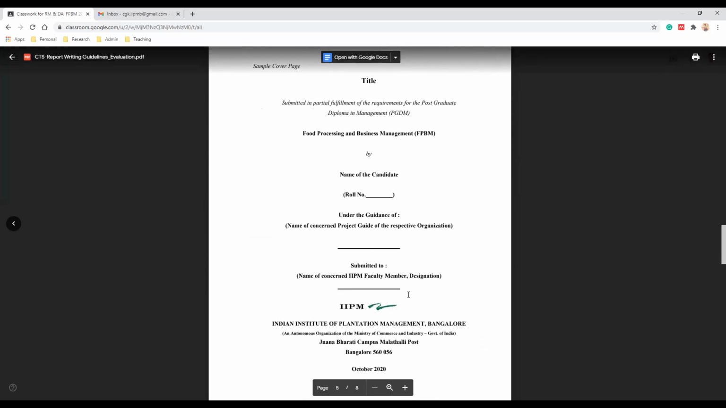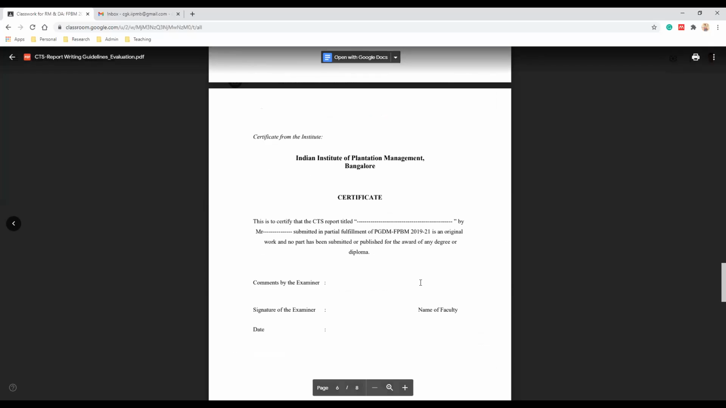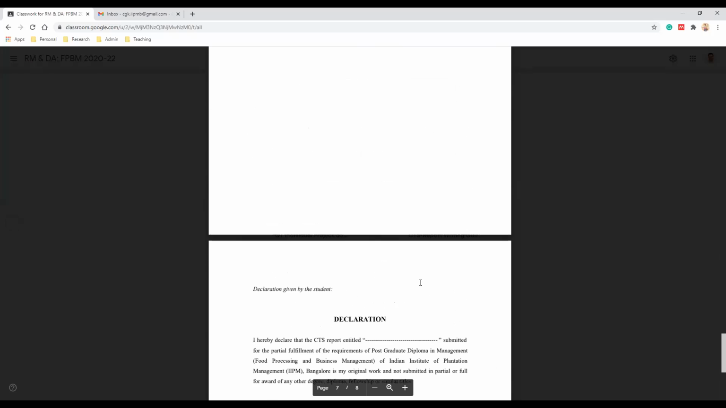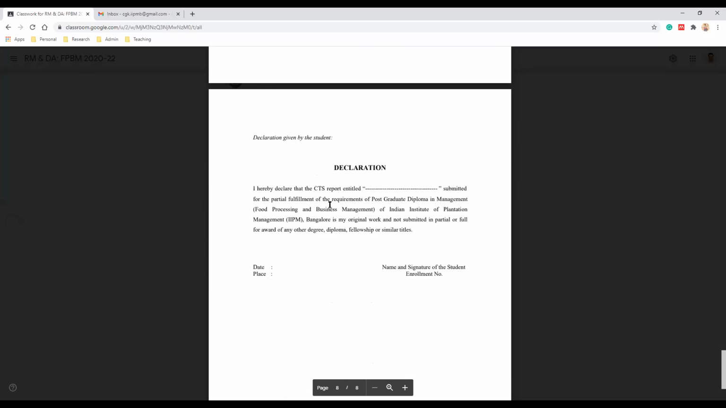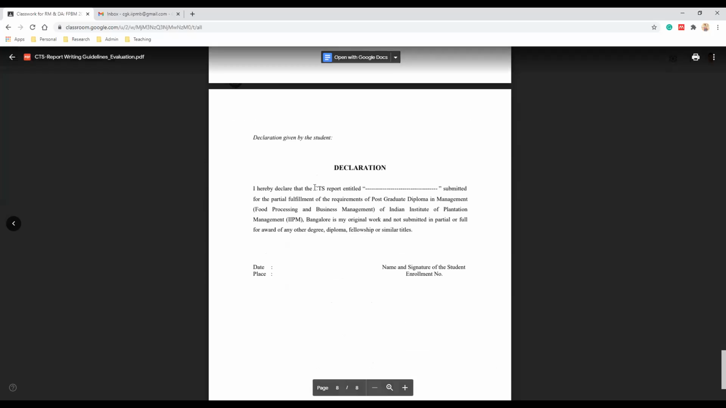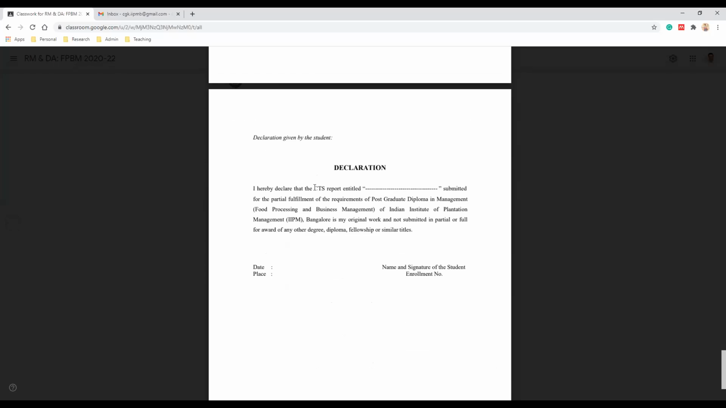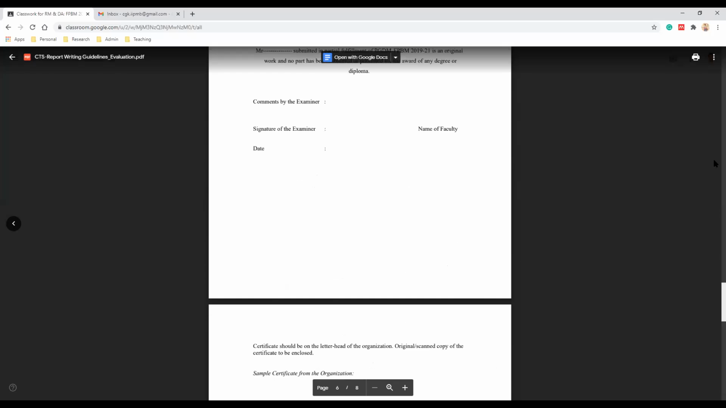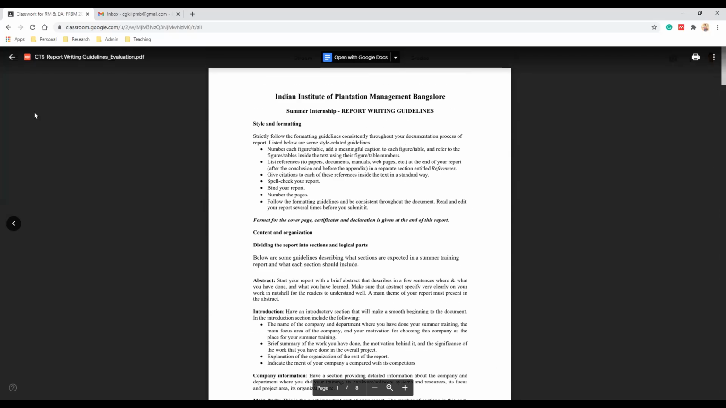Under the title page, how to keep it, you can use the same format. A certificate will not be useful, but a declaration maybe we can use. You can put it as a CTS report, individual project report for a particular course. So you can modify. You can use this format for writing a report.